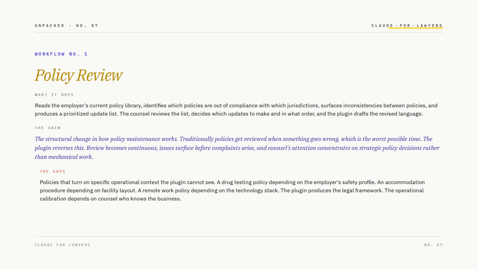Data mapping is the workflow that everything else depends on, and the one most organizations do badly because it is tedious, it goes stale the moment it is finished, and it requires pulling information from every corner of the business. What personal data does the organization collect? From whom? For what purpose? Where is it stored? Who has access? Where does it flow internally and externally? Which processors touch it? How long is it retained?